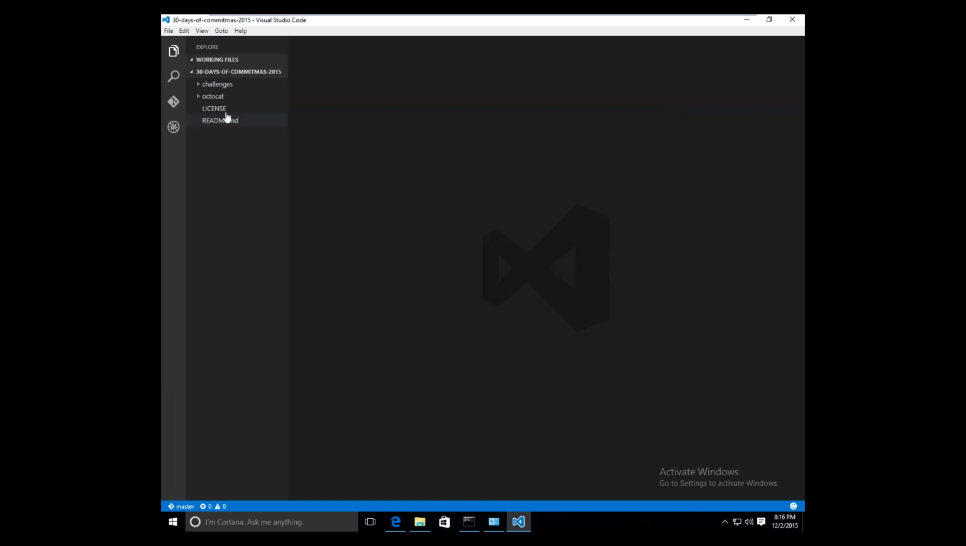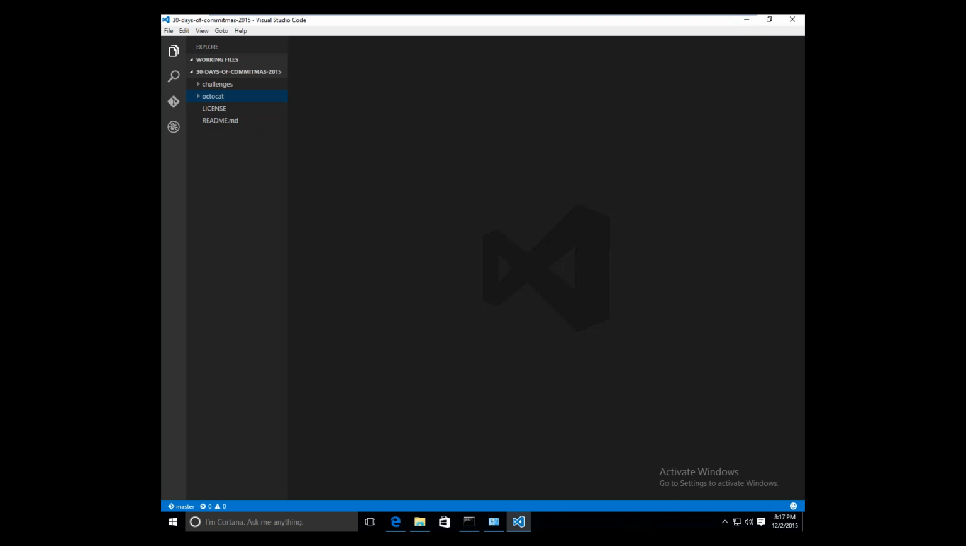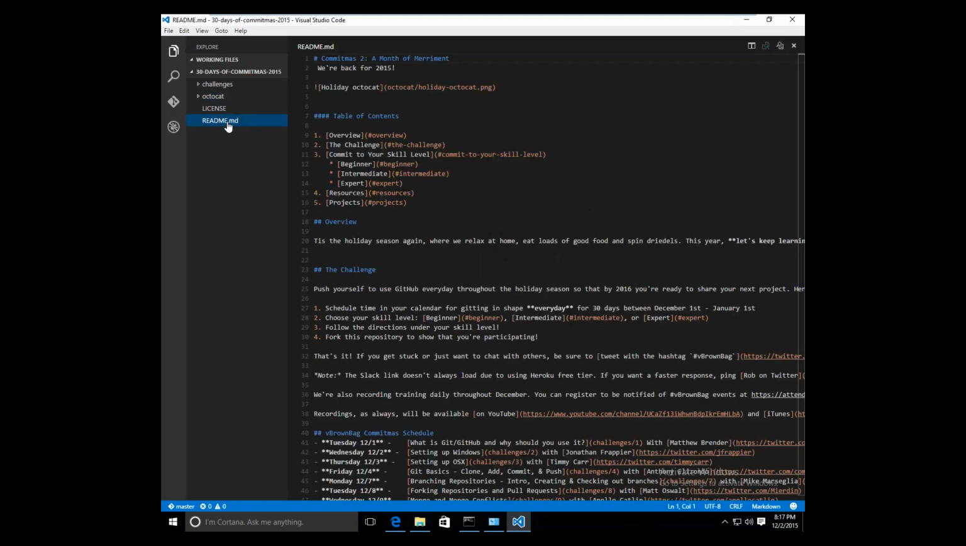Wait for that to open. So here you can see this is everything that we have in GitHub. If we take a look here, we've got a challenges folder, we've got our Octocat folder where we're hiding holiday Octocat, and our README file. That's exactly what we have on GitHub, except this is now on my local machine. So I can work on this and make changes before I need to push it up.